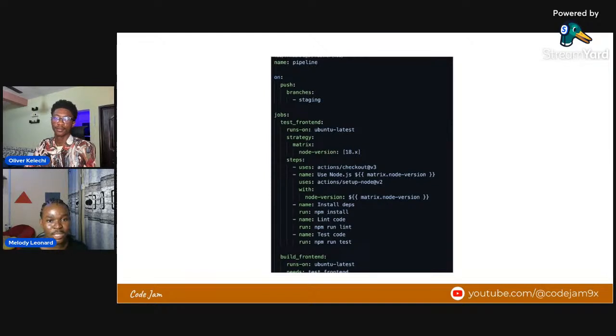You state your pipeline, your name, and your actions. Things like what branch you want to be looking at and the jobs you want to run. So you want to test the front end: what are the steps to testing this front end? Building the front end: what are the steps to building that front end? Those are how you specify it.